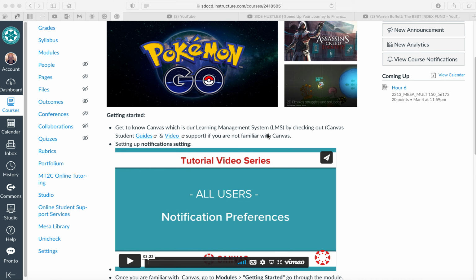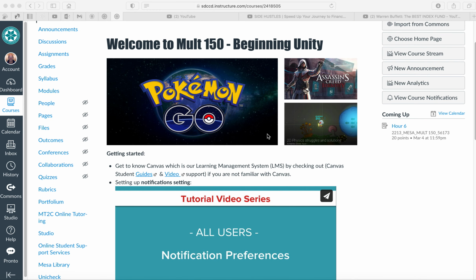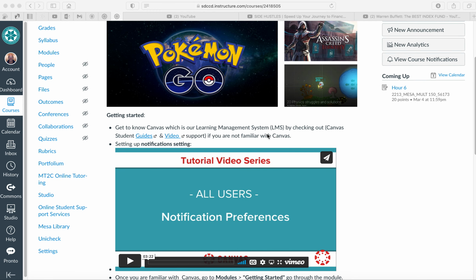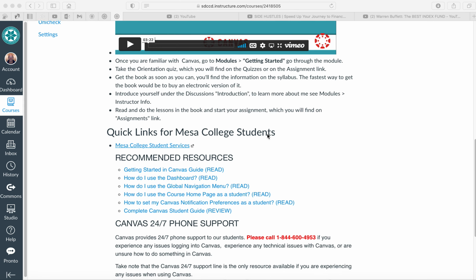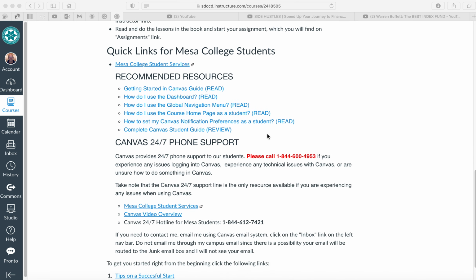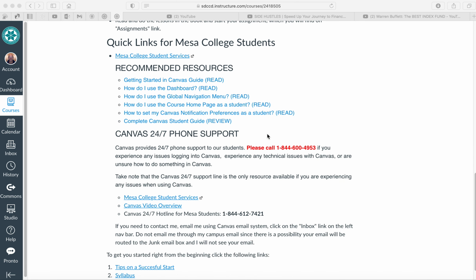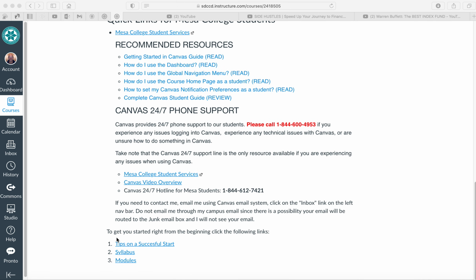So when I try to communicate with them or they try to communicate with us, they know what they're doing in terms of getting the email and so on. And I have an orientation quiz that they need to go through, which deals with some of these issues, in terms of getting their grades and so on. So all the support numbers, other tutorials that they might want to go through, and then down at the bottom, how to get started with starting a successful beginning.